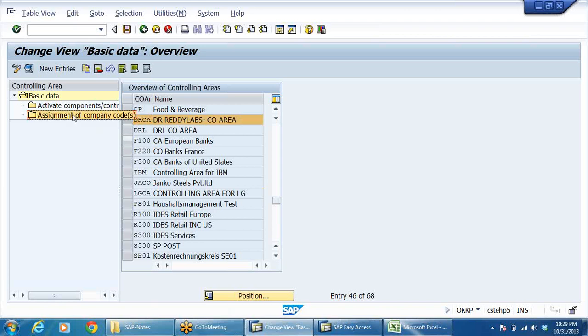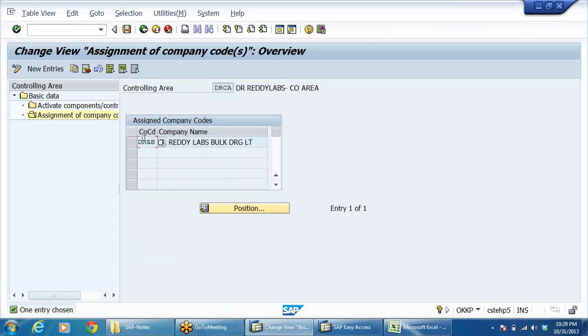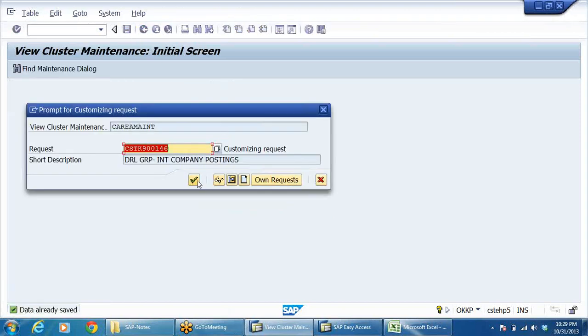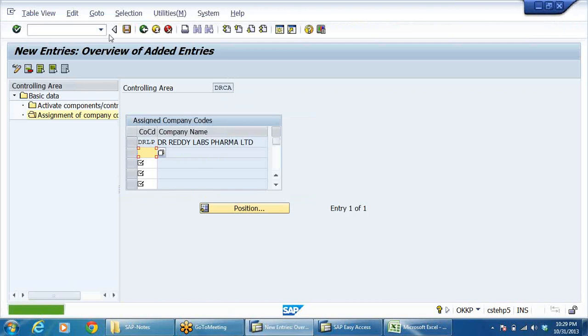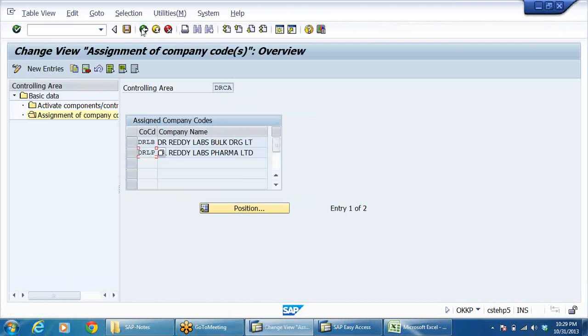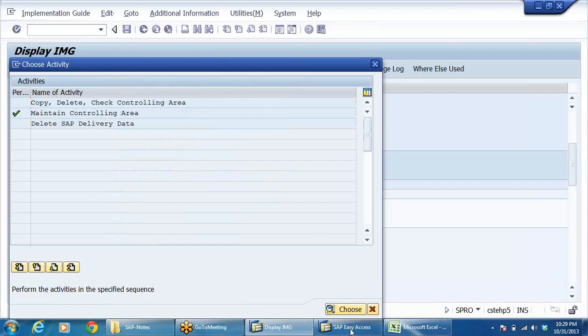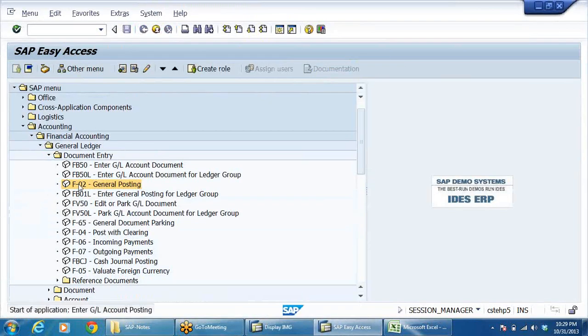Assignment of company codes. So simply now DRLB is there. Right. Go to new entries. Give DRLP. That's all. Now again try to post the entry.